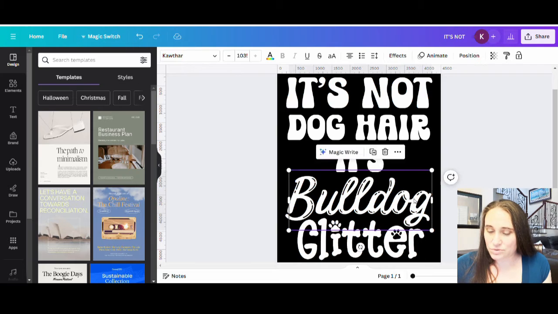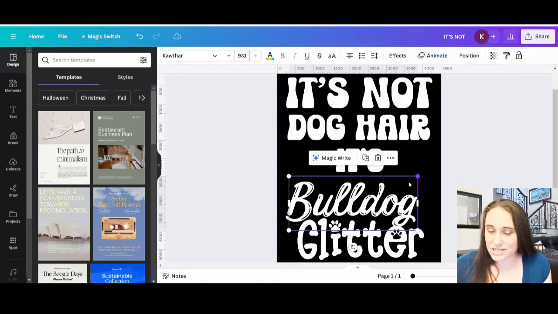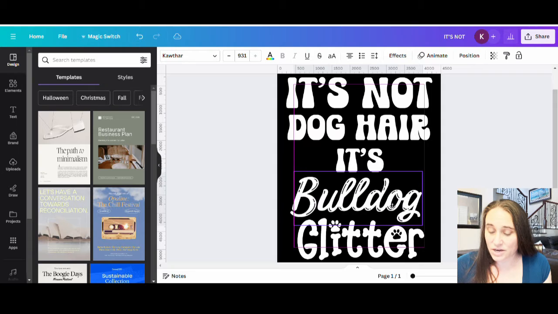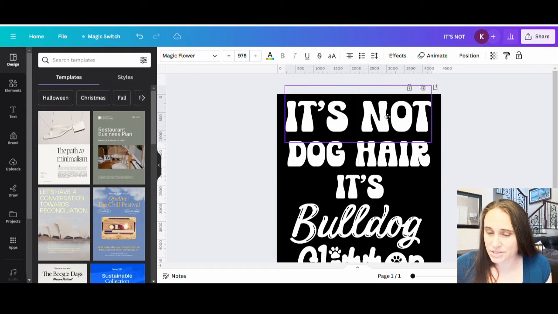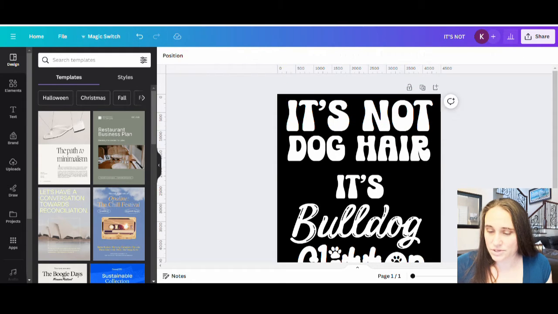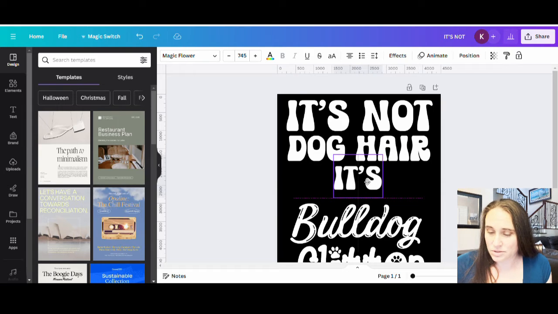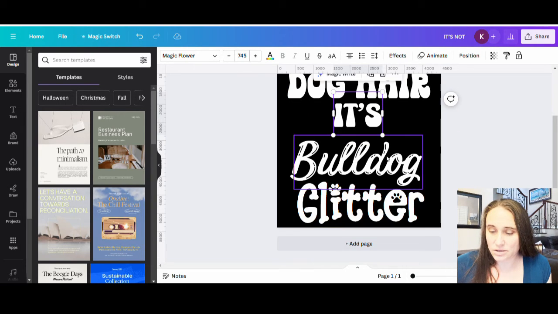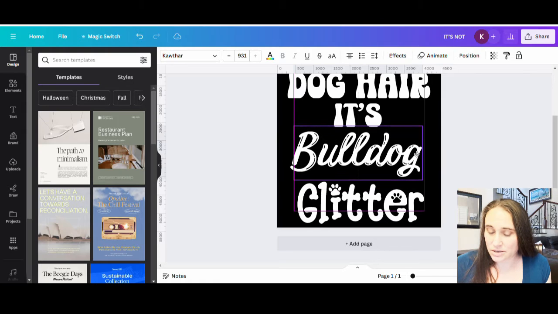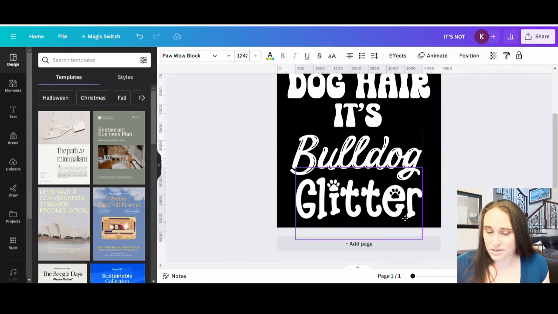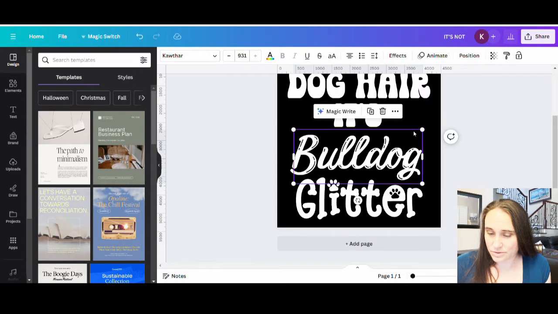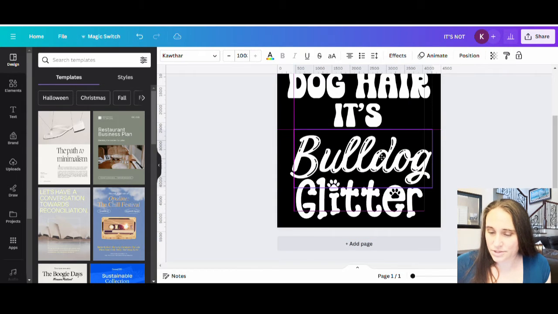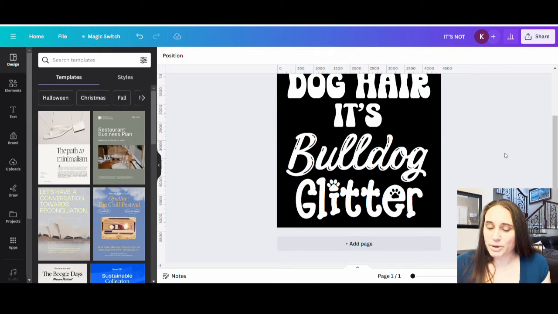I may need to kind of play with the size here to make everything look like it's going to fit nicely. Maybe bring these top ones up a little bit, just so I know I've got some room. There is my bulldog and my glitter. That looks kind of cool. Maybe make it a tiny bit bigger. Centered. Okay. There's my basic design.